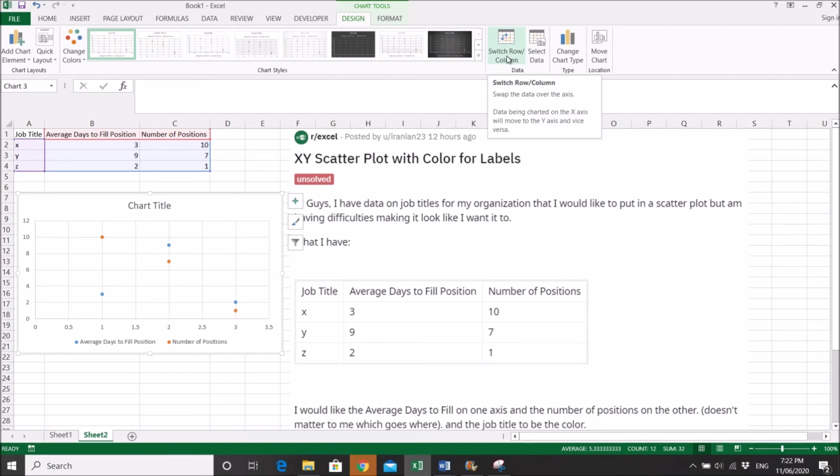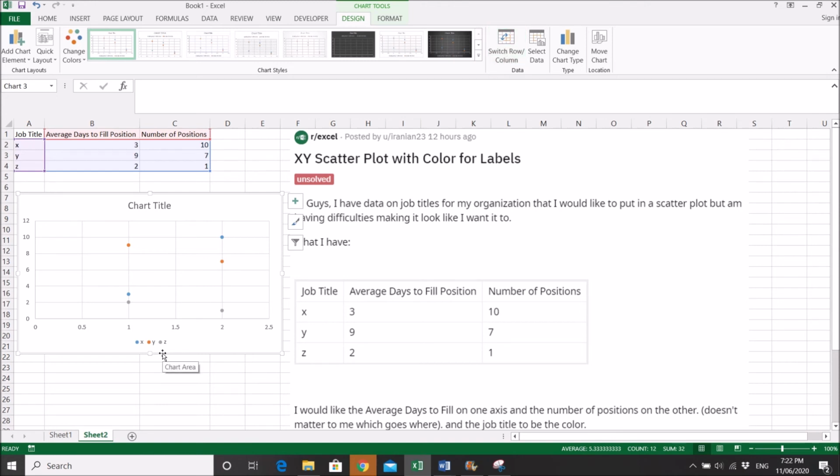click on this switch row to column, right? And then you have your job as color, right?